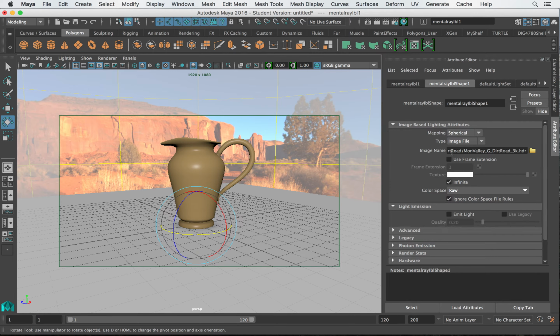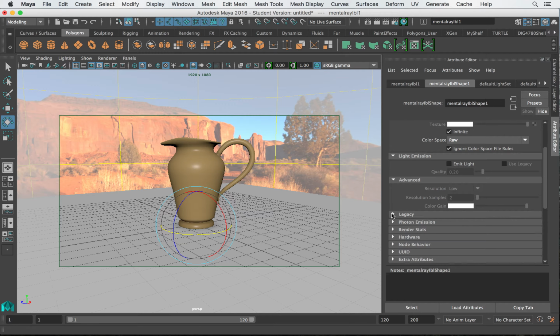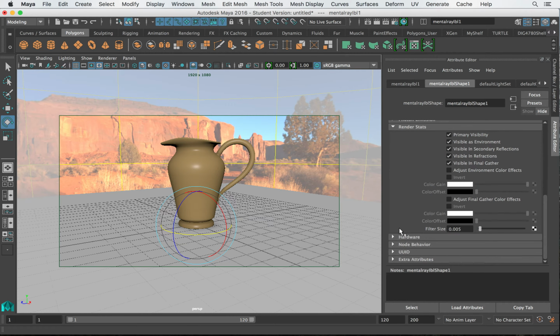All right, now if this was too dark for you or too light for you, how you work this is you go down to your advanced options, and you can go down to render stats. If you go all the way down to render stats, you can adjust how bright the environment is, and you can adjust how bright the final gather effect is.